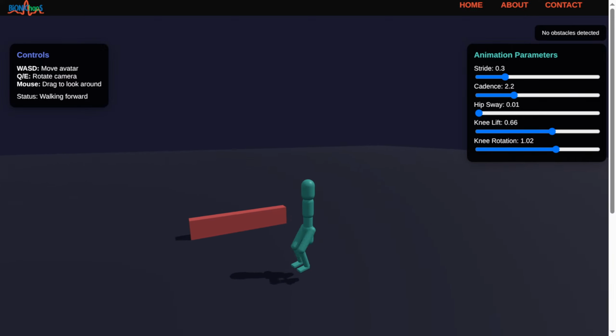Summary of fixes. The changes ensure realistic gait motion. The knee lift and rotation are now biomechanically accurate and aligned with the forward motion. Smooth obstacle stepping. The avatar steps over obstacles naturally, with synchronized hip and knee movements. Improved parameter defaults. The default values provide a better starting point for the animation. Let me know if further adjustments are needed.